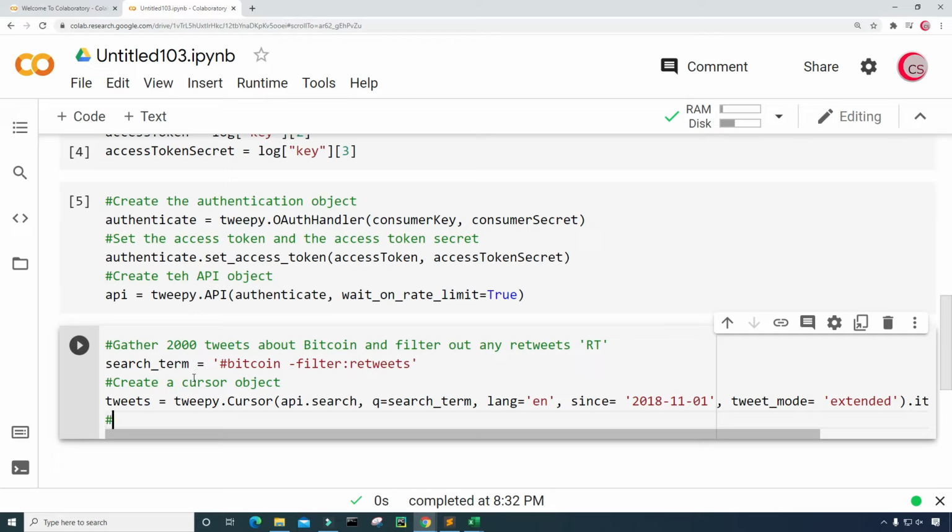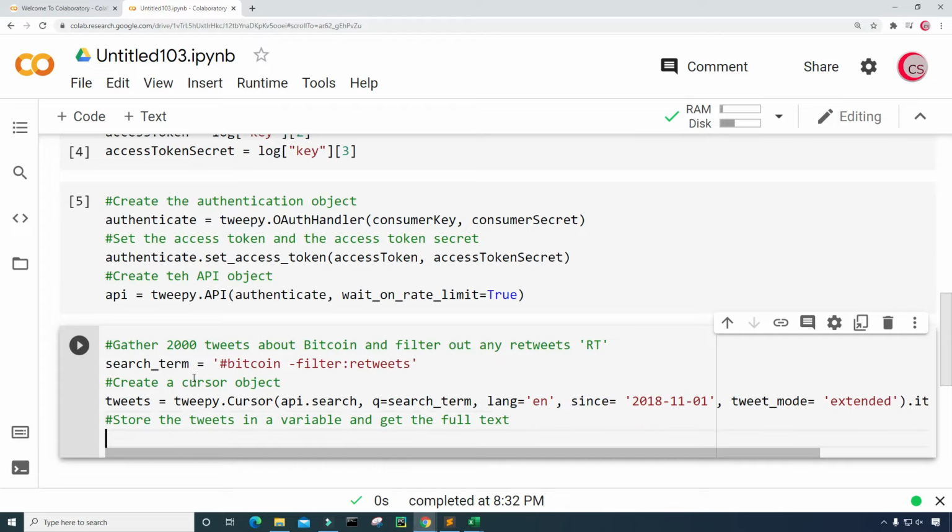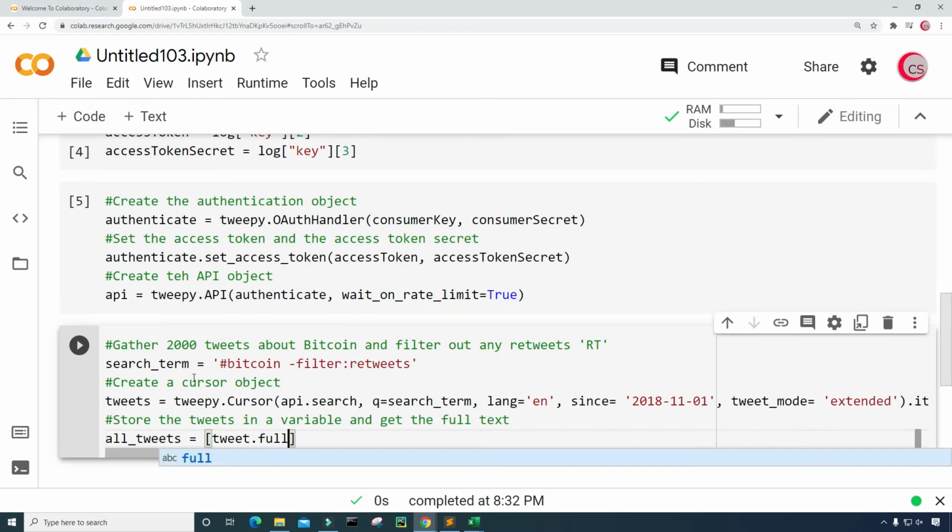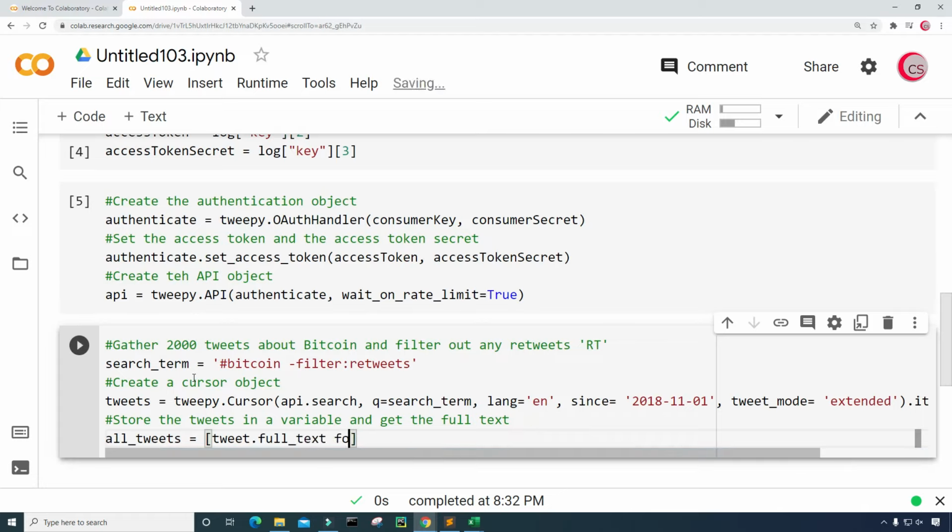Next, I want to store the tweets in a variable, and I want to get the full text. So let's create a variable. I'm going to call it all_tweets, and I'm going to set it equal to tweet.full_text for tweet in tweets. Okay, and that should do it. So let's go ahead and run this. And this may take some time, so I'm going to pause the video, and then I'm going to come back when it's finished. Okay, so it looks like it's done.